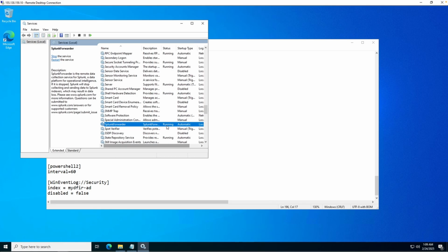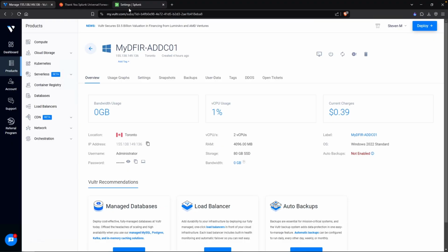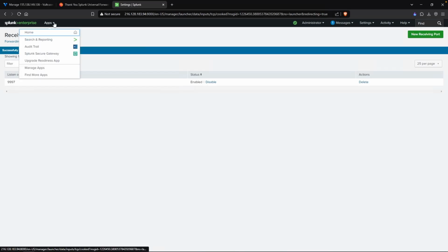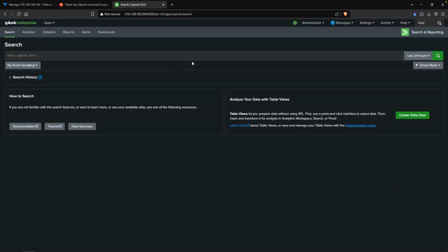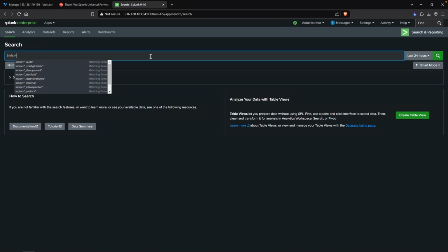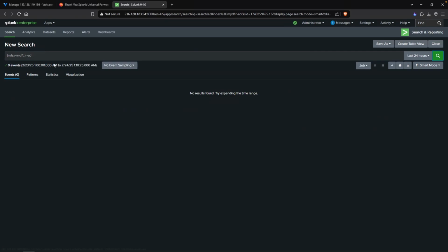Now let's go to our SOC Analyst laptop and confirm on our Splunk web instance to see if there's any telemetry being sent from our test Windows machine. Heading over to Splunk, let's go and select apps. I am going to select search and reporting. Click on skip and skip tour. Now, obviously, you can take a look if you've never used Splunk before. For the query, I am going to type in index equals MyDFIR-AD. Again, this is the index that we just created. Go and hit search and we get 0 events.